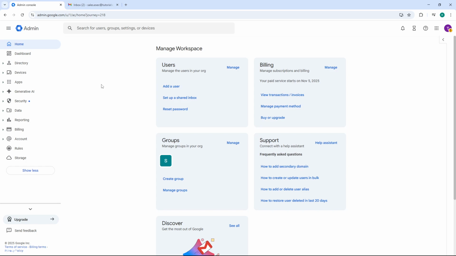First, open your web browser and head to admin.google.com. This brings you to the admin console, which is your central hub for managing all Google Workspace accounts. Once you're there, sign in using your administrator credentials. It's important that you're logged in as an admin, as standard users won't have access to these security features.